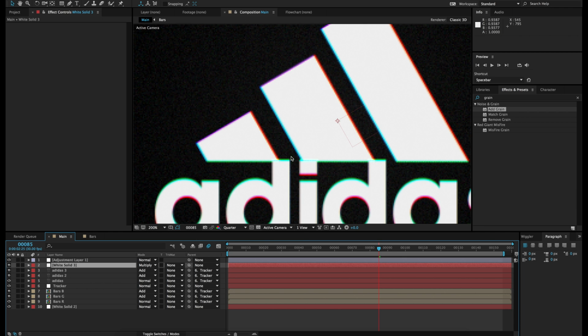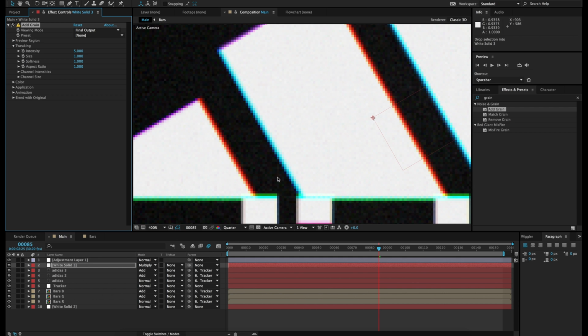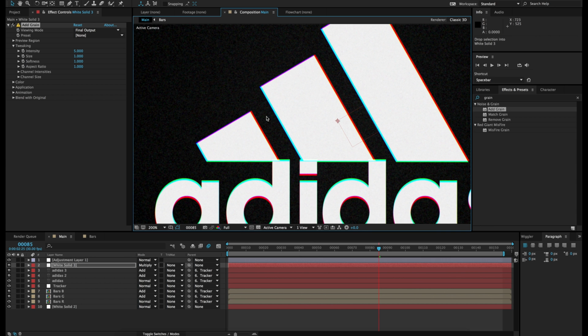Yes, so it changed the gray. And for that white solid, we're also going to do add grain, and let's do final output, and let's just put a big number like 5, and as you can see, we are getting grain. So if I go into full quality, you're gonna see a lot more grain. Alright, perfect, looks good. I would probably add even more grain into the white.